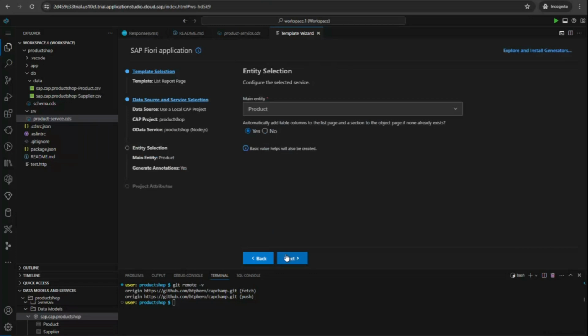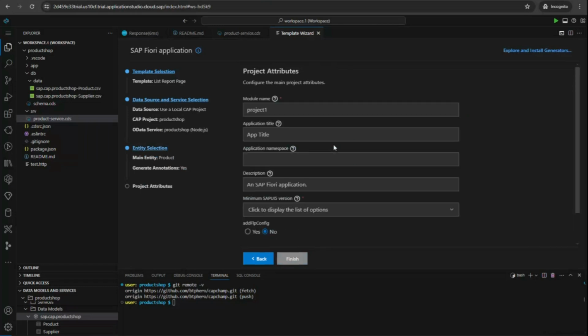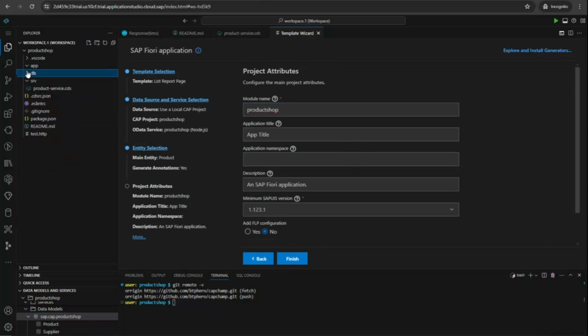Now I'm going to go to the next step. It is asking me which is the main entity, because it has picked my two entities, product and supply. So I will say my product is my main entity, and I will say next. It will ask some basic details from me, so let's fill them up. Module name: I will give the module name as product shop. Basically a UI will get created here in the app folder. Can you see this app folder? In the app folder, the app module will get created, and the module name will be product shop.